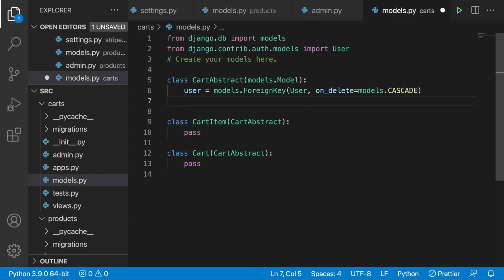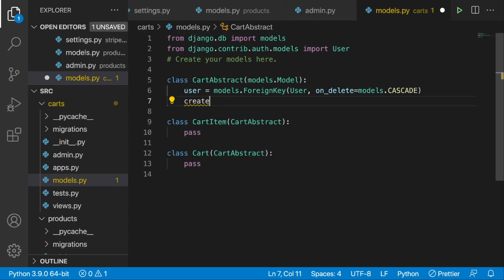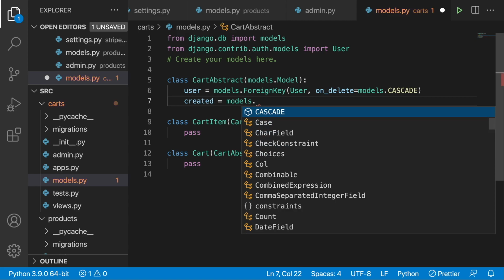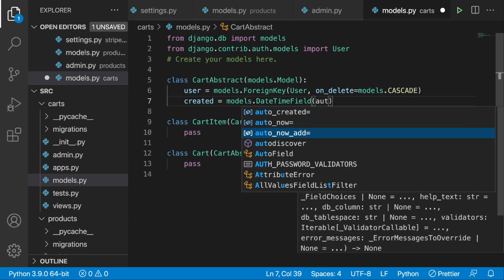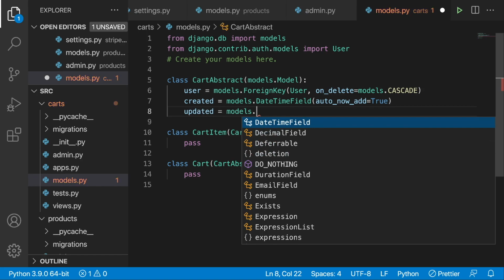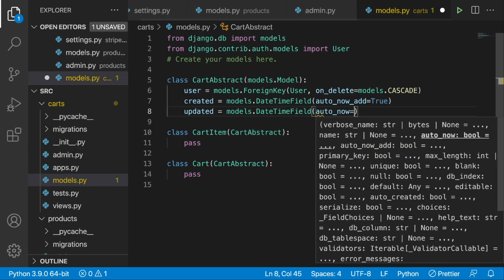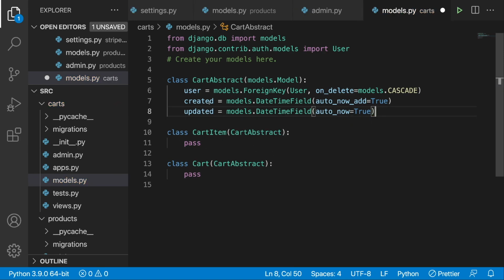Then let's say that we want the created, like this. And this is going to be a models.DateTimeField with auto_now_add equal to True. And let's also add an updated. And this is going to be a models.DateTimeField, auto_now equal to True. So those three fields will be now shared with the CartItem and the Cart, because those classes, CartItem and Cart, are inheriting from CartAbstract.